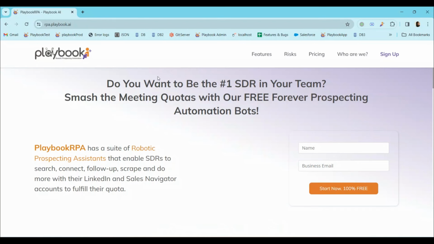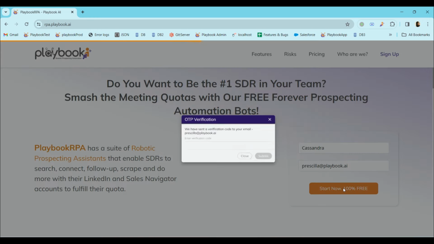In this video, we'll be seeing the onboarding process of Playbook RPA. First, we go to rpa.playbook.ai. This website will open. Enter your name, business email, and click on Start Now.